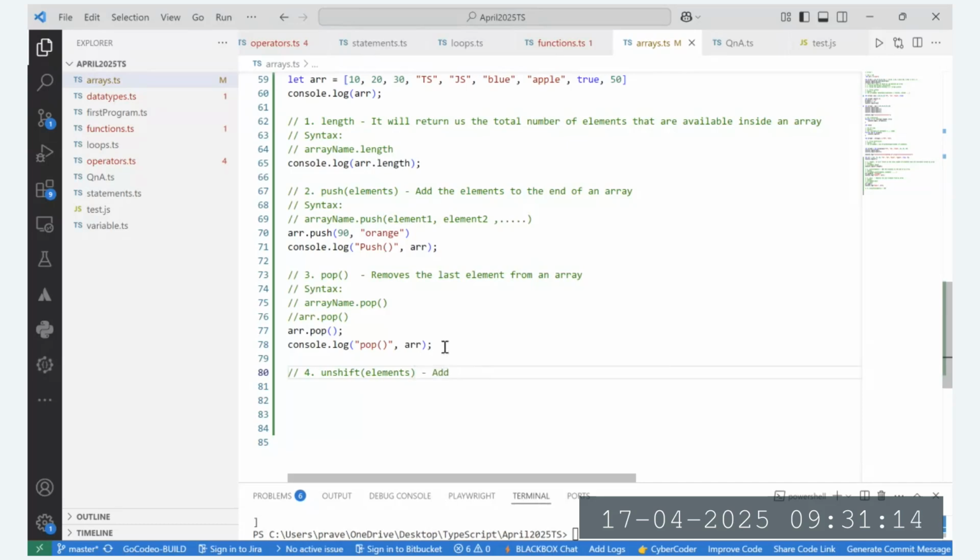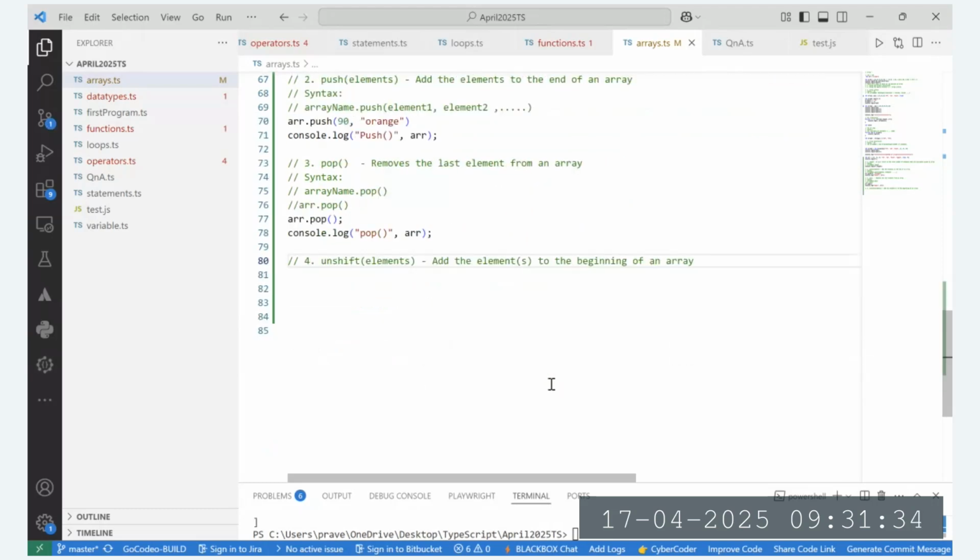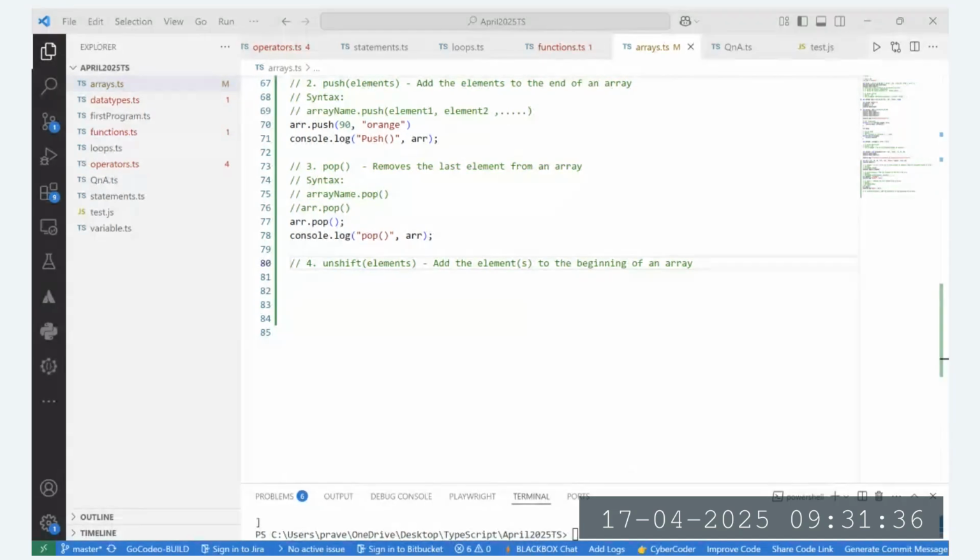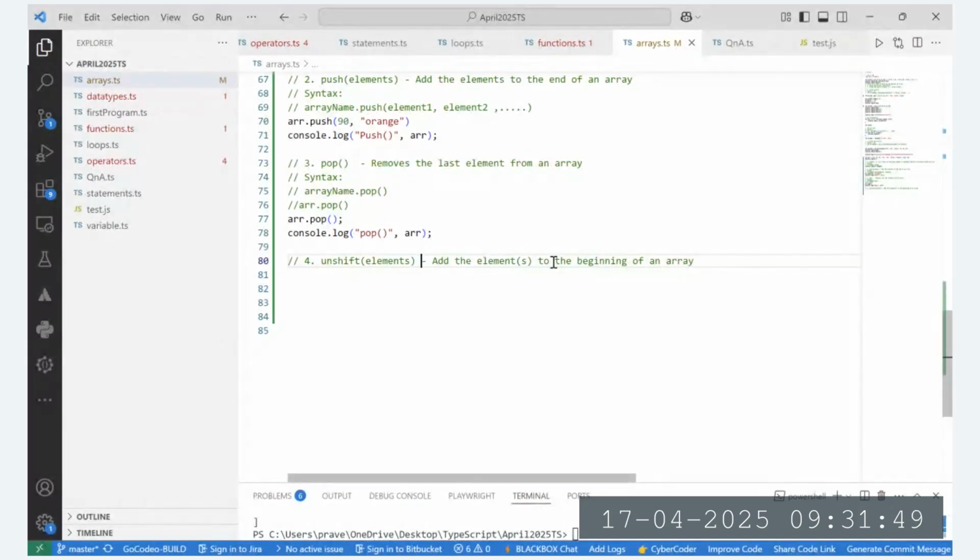It adds the element or elements. If you have provided one, then one element; if you have provided multiple, then multiple elements to the beginning of an array. Okay. So the unshift method will simply add the elements to the beginning of an array. Whatever the number of elements that you have given over here, they will be added towards the beginning of an array, any number of elements.